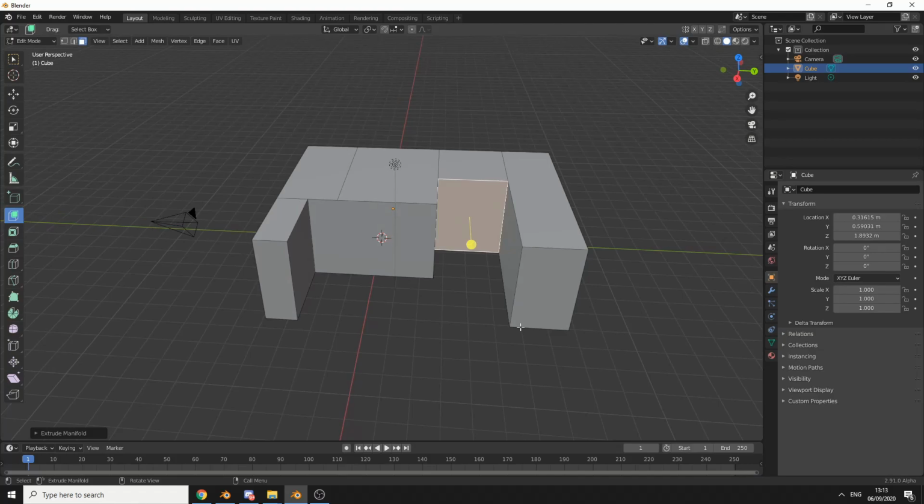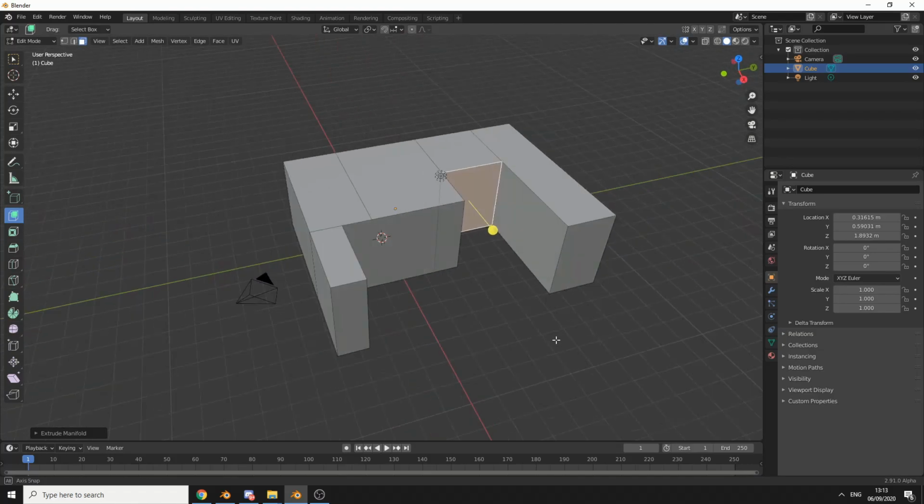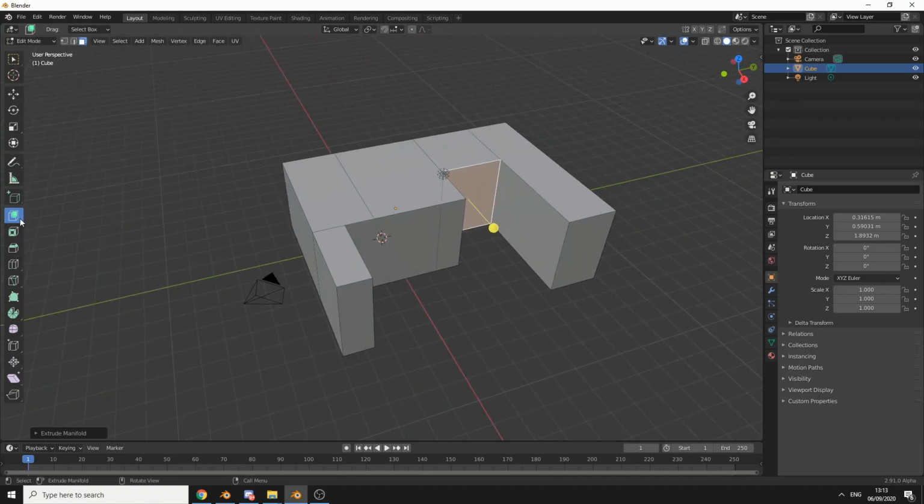So let me take a look at extrude individual faces. Now I'm going to give you an example here. I'll come to extrude region. Just in case you're unaware, the shortcut for bringing up the extrude menu is Alt and E. Obviously you need to have topology selected, and that will give you all the options.